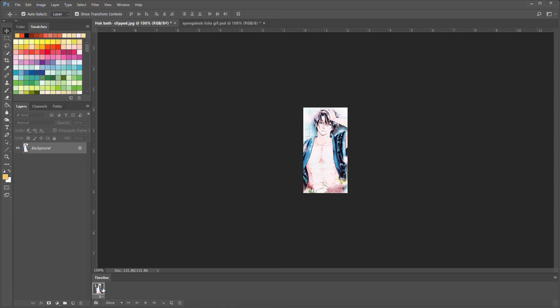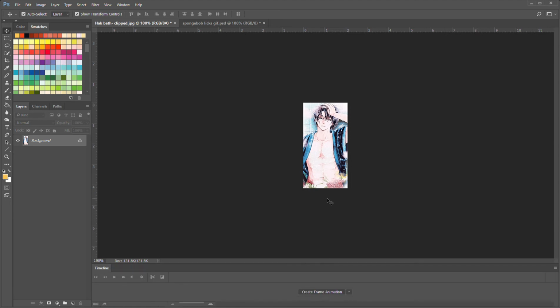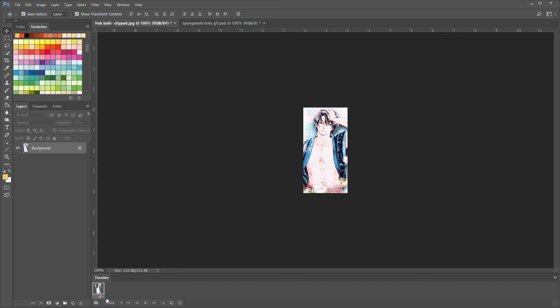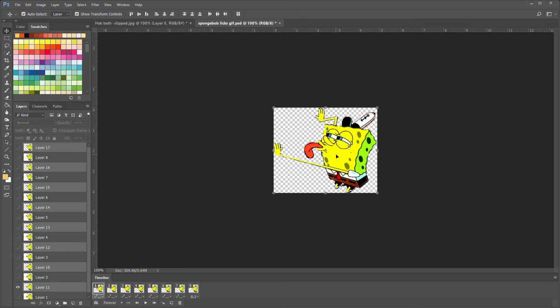Alright, I'm going to start off with create frame. If you saw that, I said create a frame animation. So I have a still image here, but I'm adding a GIF to it. So I'm going to create a frame animation. I'm going to go ahead and set it to 0.1 seconds. And I'm going to try my best to get my SpongeBob over here.